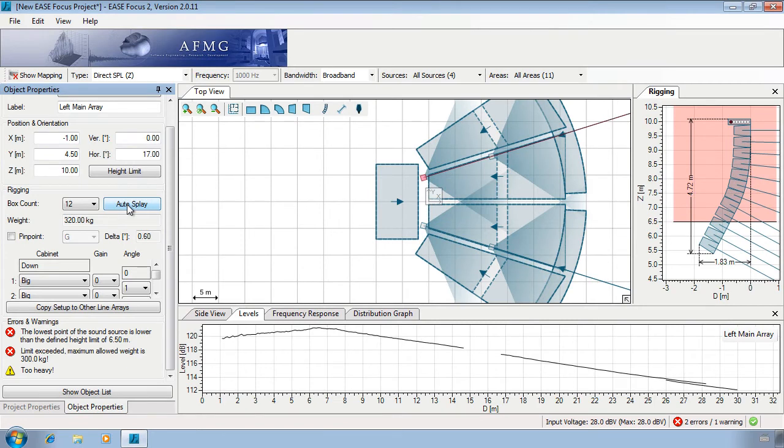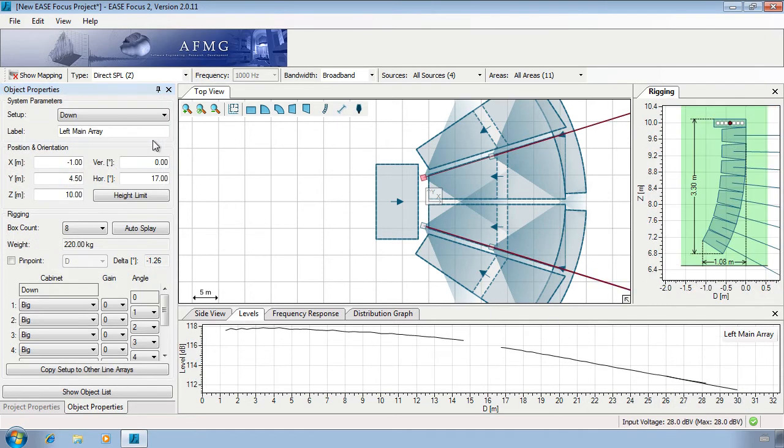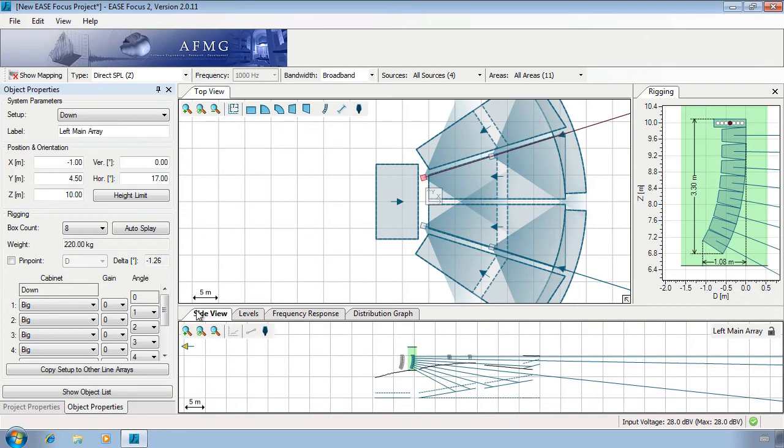The Autosplay function is a valuable tool of Ease Focus that can considerably reduce the time spent on the initial configuration of a system. By activating this function, the angles between the boxes and the array tilt angle are modified in order to optimize the SPL levels in the target audience areas. Let's try Autosplay on the left main array.